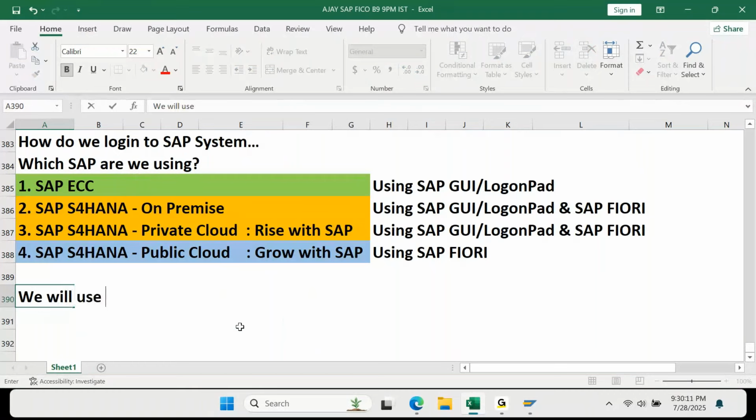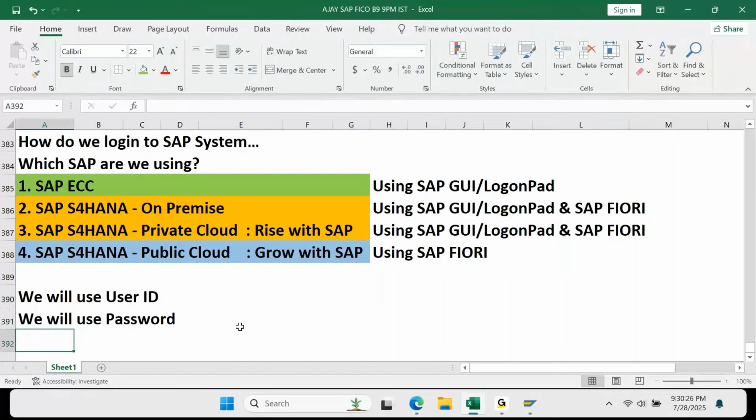We will use user ID, we will use password. In general, to log into anywhere, this is required or not required? Required. Same, SAP is not an exception. Even in SAP, you will have to put ID and password.